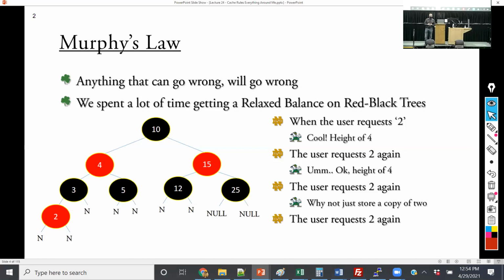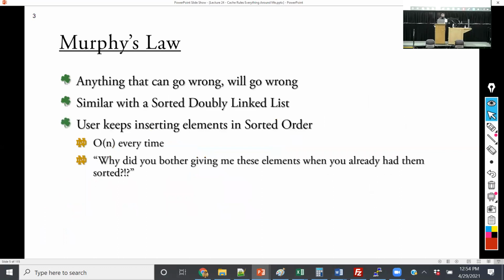So the question becomes, how do we account for when the customer wants to do something different than what our data structure came out to be? How can we get the most recently accessed value into the tree? Furthermore, if I was sorting a doubly linked list and I put in all the elements, then I have to go to this worst case scenario.